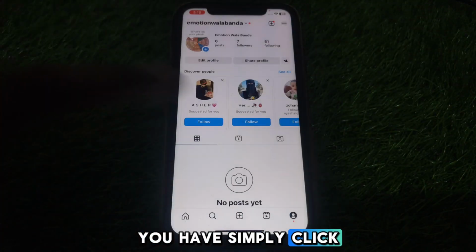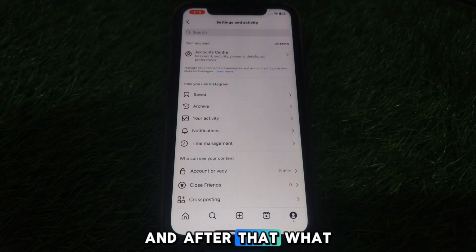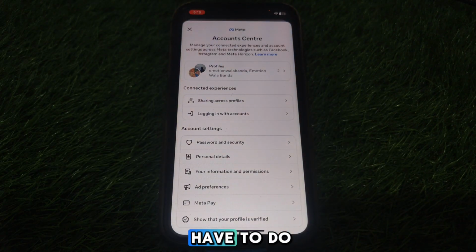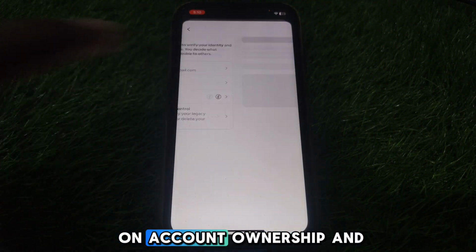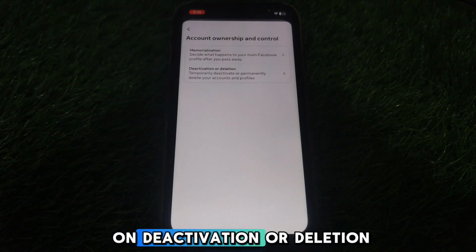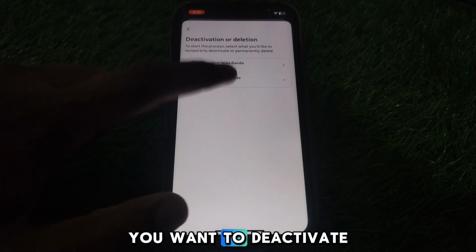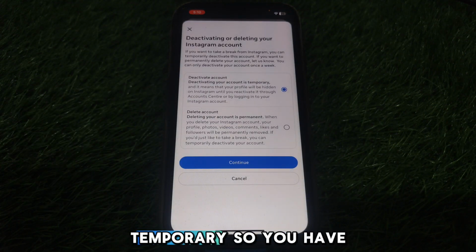After opening, click on Profile and click on the 3 lines. After that, click on Account Center. Here, click on Personal details, and after that click on Account ownership and control. Here, click on Deactivation or deletion. Then select the account you want to deactivate, and click on Deactivate your account temporarily.